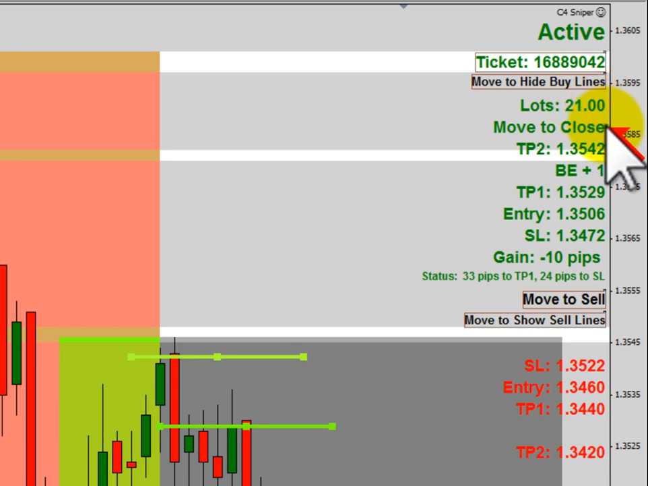Now these are active objects. If I move this, I can close the entire trade down. If I move this, it takes profit 2. If I move this, it'll move my stop to break even +1. If I move this, it'll take profit. These don't do anything: the gain, the stop loss, the entry, the lots, the ticket. This I can move to hide the lines, and this I use to activate it.